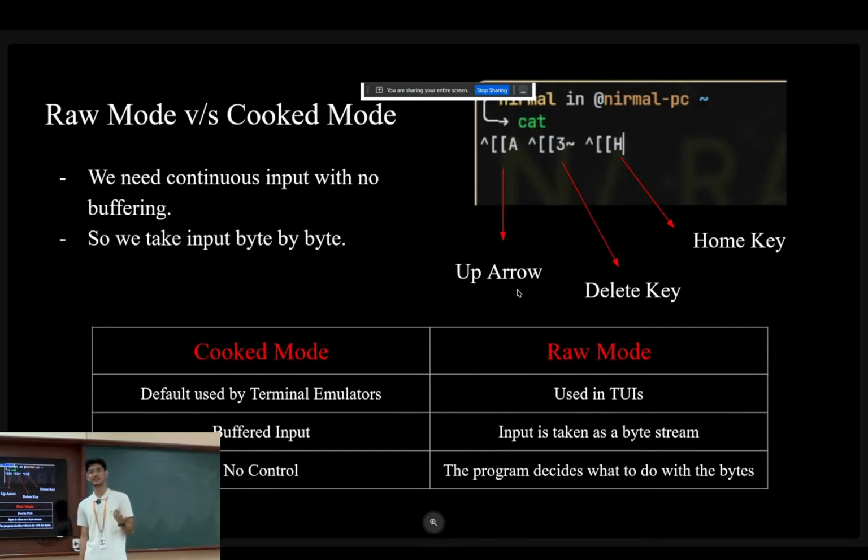You don't really need a buffer. Maybe when you have search in htop, maybe that's buffered, but that's again inside the TUI. You don't need buffering when you're taking inputs from the user into the TUI.